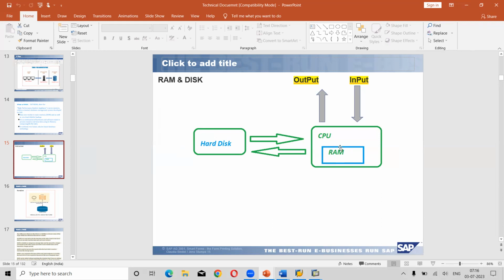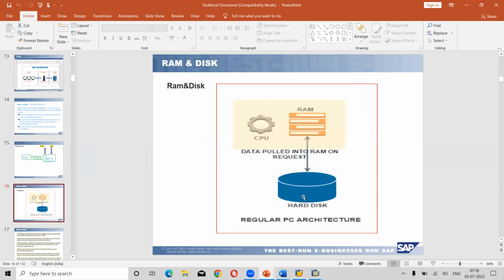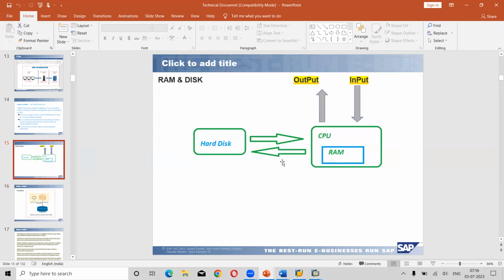For example, I'll tell you. See here what happens: hard disk, RAM, CPU. For example, we require 1,000 data records. We require 1,000 records, student records or employee records.